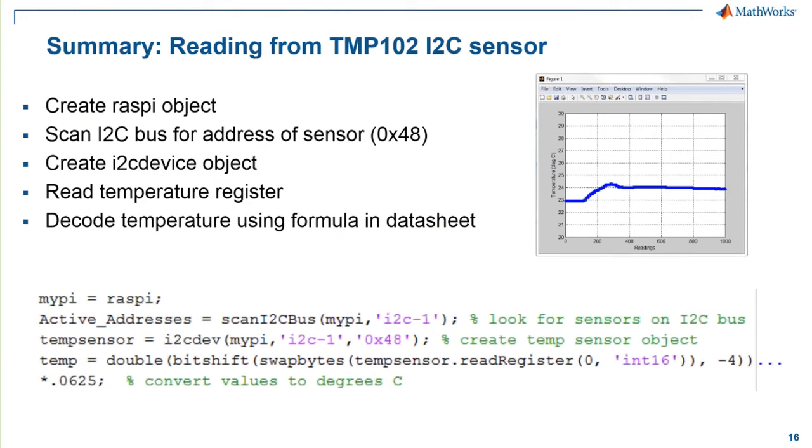So to summarize, we just demonstrated how you can connect a digital I2C sensor to your Raspberry Pi. You can easily convert the data, and you can plot the temperature as you acquire it. We demonstrated this for a temperature sensor, but the workflow is similar for any I2C sensor. In the next demo, we will show you how to work with another common type of sensor, a 3-axis accelerometer.